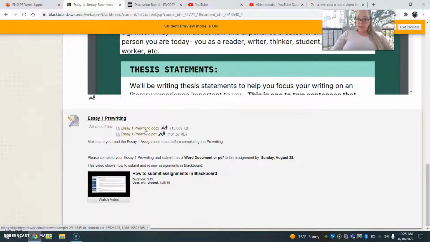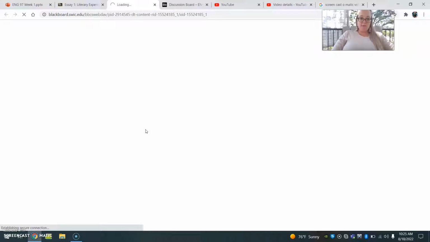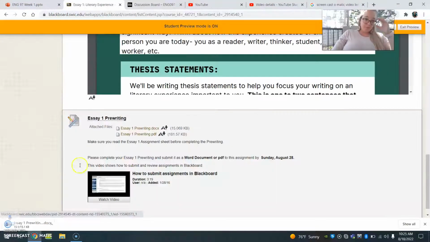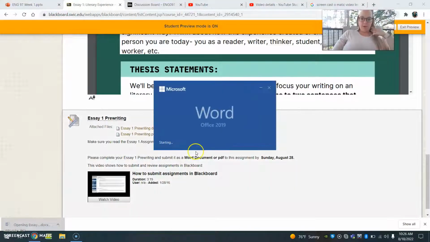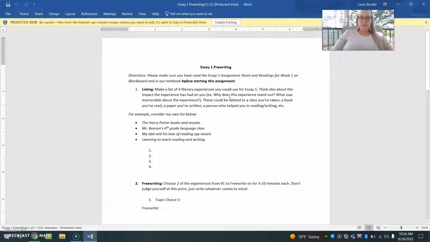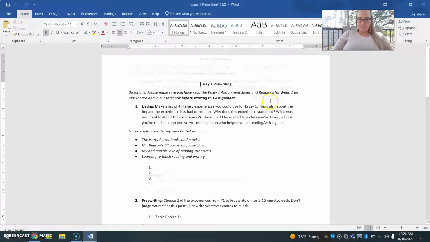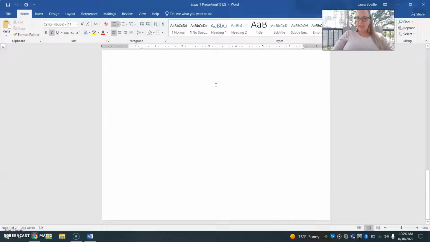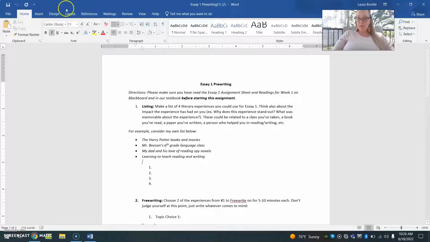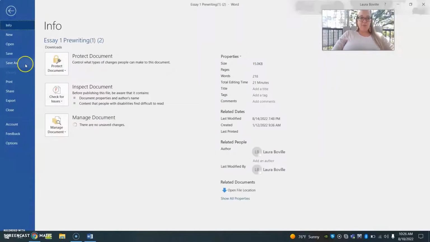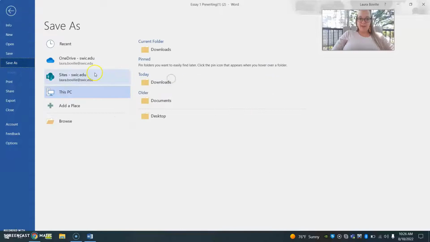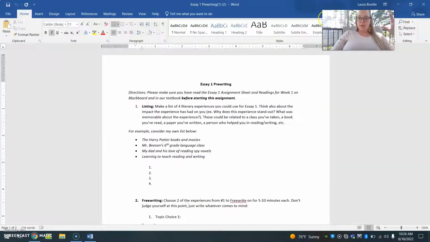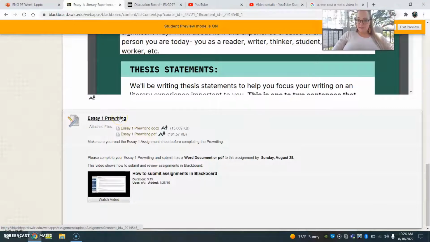So to complete the pre-writing, I'm going to open this document on my computer. I'm going to click Enable Editing, and I'm just going to type my pre-writing directly here. When I'm ready to turn it in, I'm going to go to File, and then I'm going to make sure I save it. Maybe I'll save it in my documents. And then I'm going to submit it to this assignment.